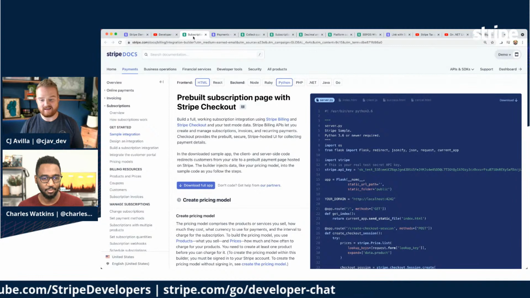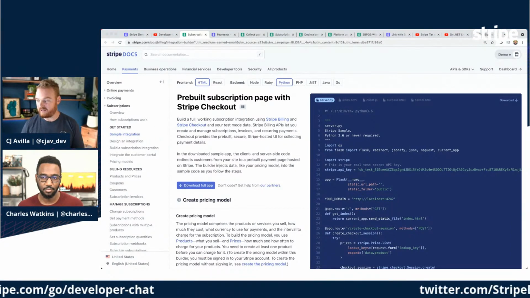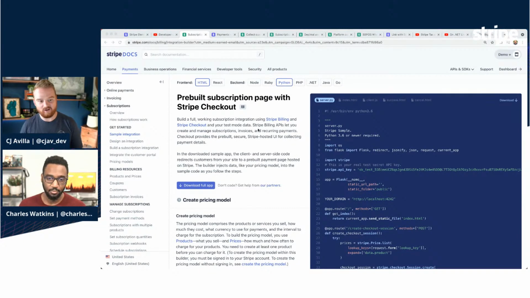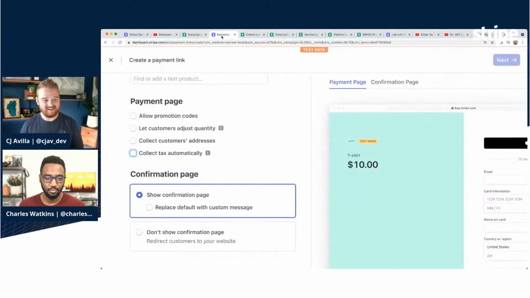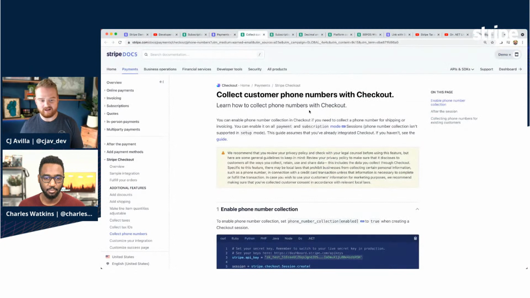We also launched a brand new integration builder for working with Stripe billing. So that is now available. You can head over and check that out in the Stripe documentation. For Stripe payment links, which allow you to create payment links with no code directly through the dashboard, we launched the ability to collect tax automatically. You can just come in here, toggle a switch, and then start collecting tax, which is pretty exciting. And that goes along with the Stripe tax product.